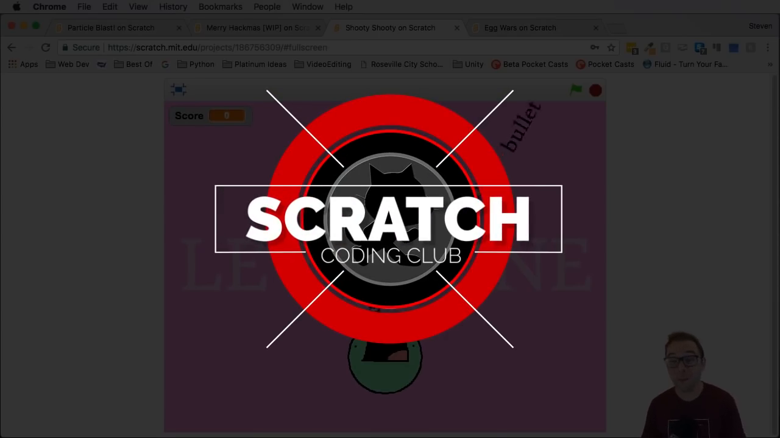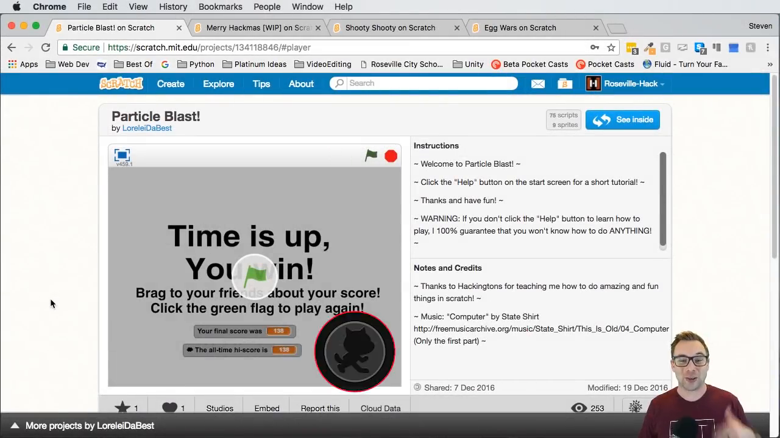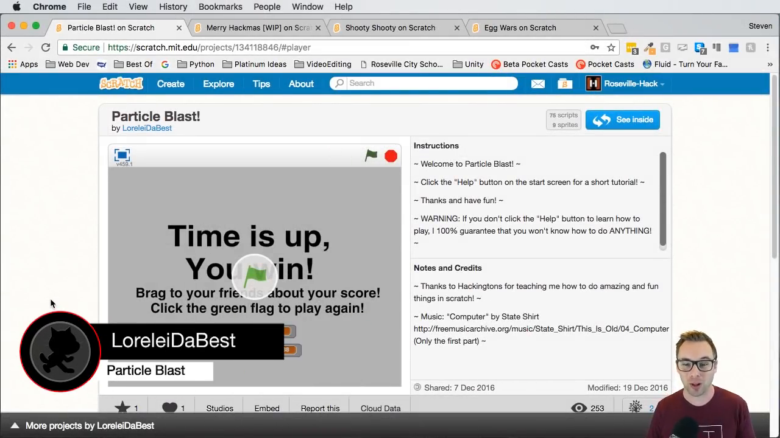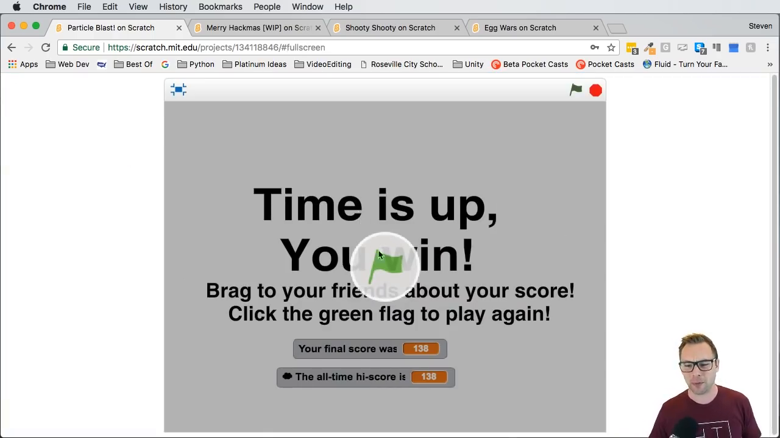Oh, this game is amazing. You guys gotta check this one out. Man, is it cool. All right, so here we have Particle Blast by Lorelei DeBest. Now, I can see in the instructions here, big, huge warning, if I've never played this game before, make sure you click on the help button inside the game to figure out how to play it. I'm an expert though, I've played this game before, I'm ready to go.